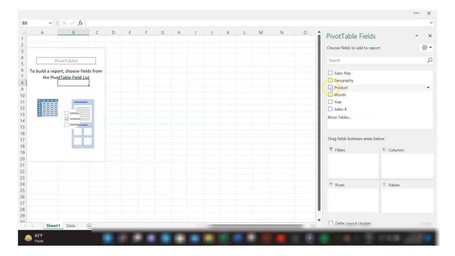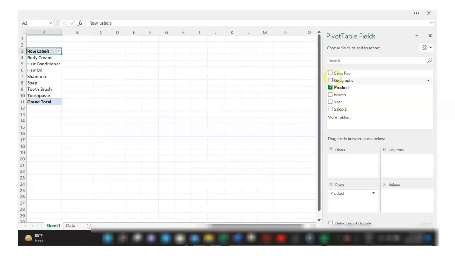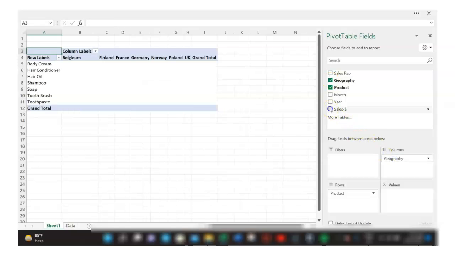Let us now create another report. I want to see which product was sold in which country or geography in a summary form. I want to see products in vertical format and country in horizontal format. Within a second, I have this lovely report.